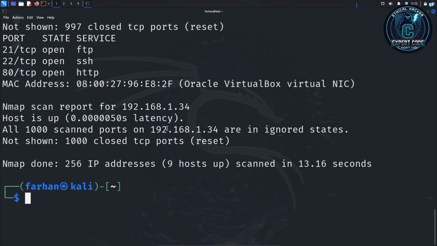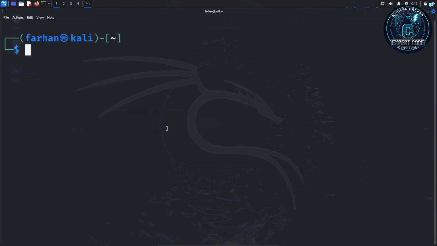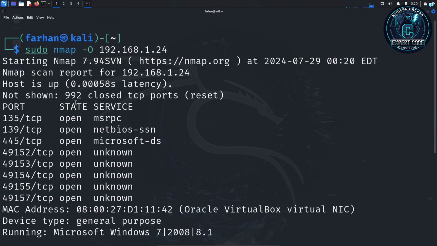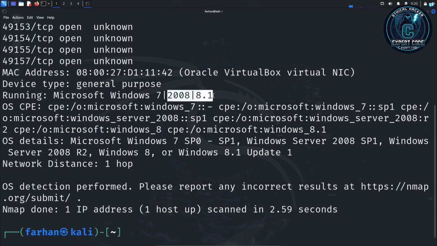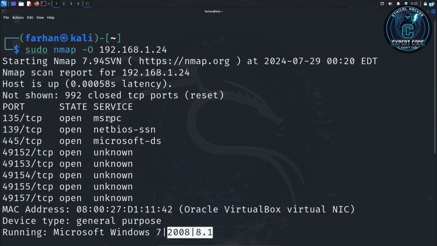In a real pen testing environment, you do not have to play this guessing game. You can know exactly which operating system is running. So type the command sudo nmap -O. It is for operating system, followed by the IP address that you want to know the operating system of. I want to know the operating system of the server with the IP address 192.168.1.24, and after the scanning has been completed, I can see that the server is running Microsoft Windows 7. It predicted that it might be running 2008 or 8.1, but in general, I understand this is a Microsoft Windows server.